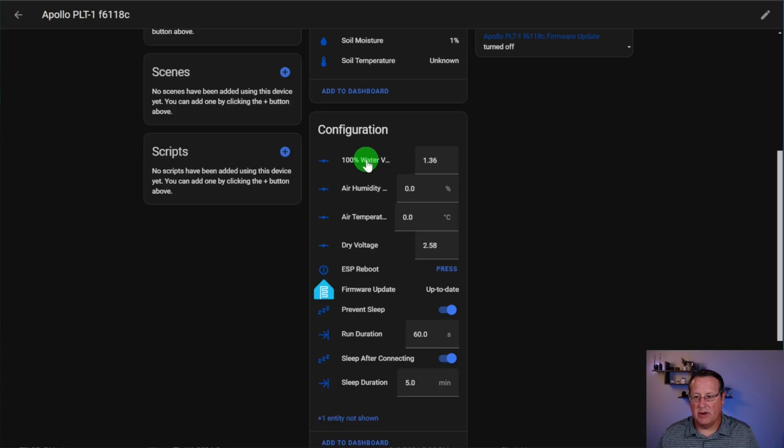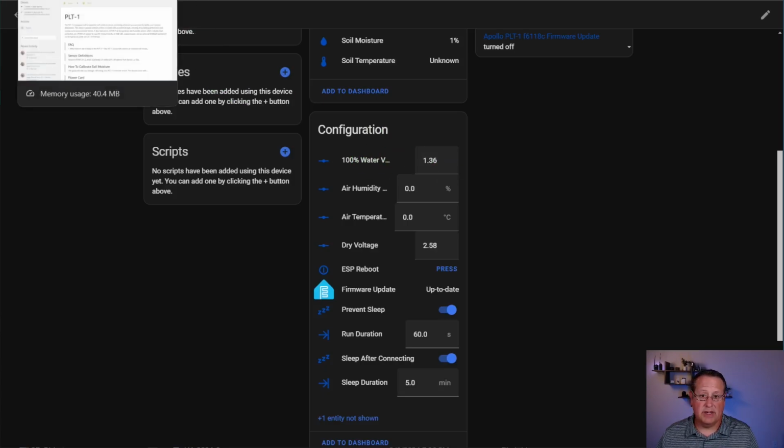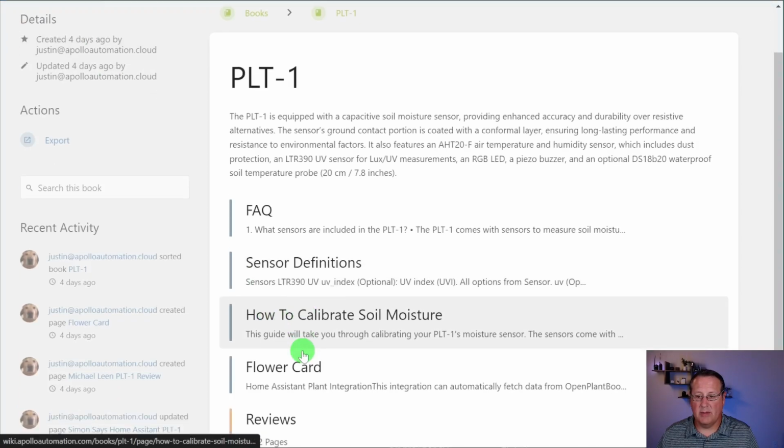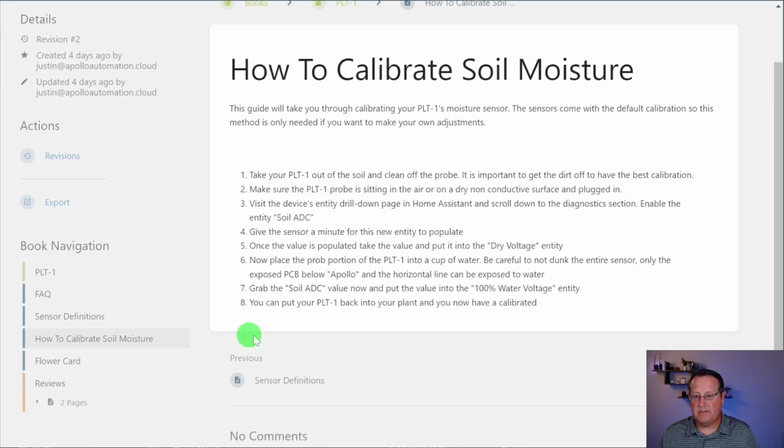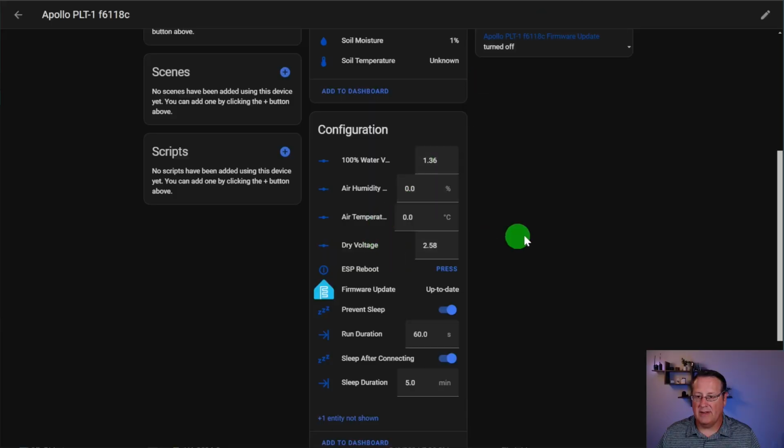And then you have your calibration for your water level, and there is a calibration on their website. So you can come over here to the wiki page about how to calibrate the soil moisture. You're going to clean off the probe and set it in the air, just keep it not touching anything. Turn it on, and then you look at the settings page to see the soil ADC.